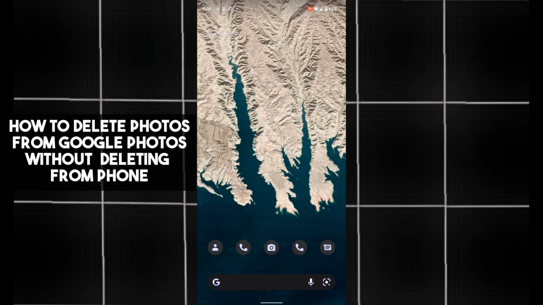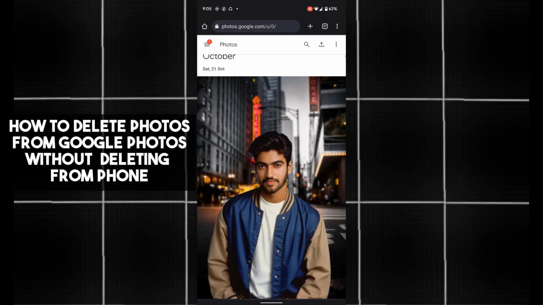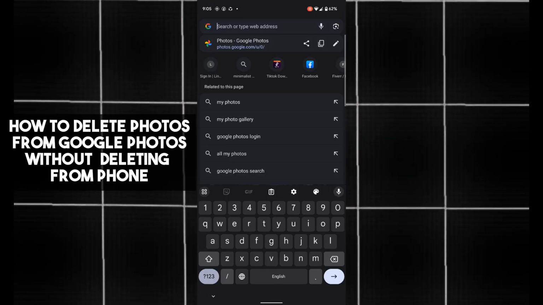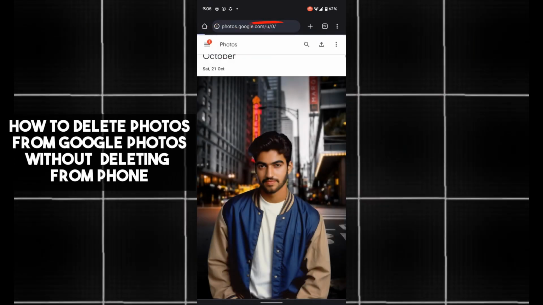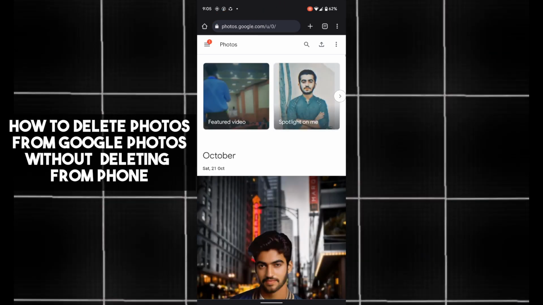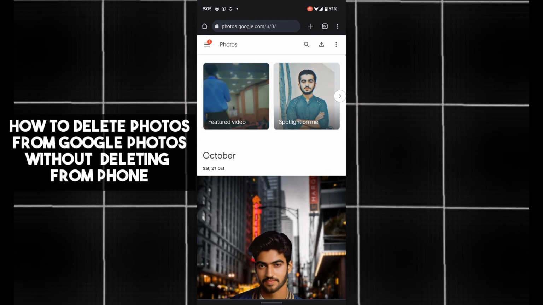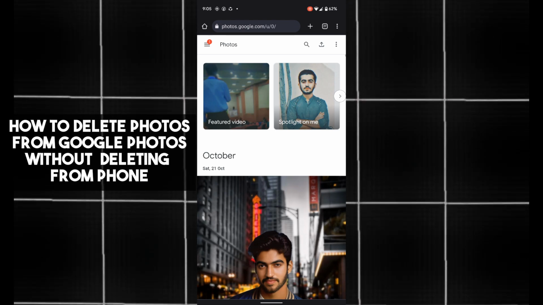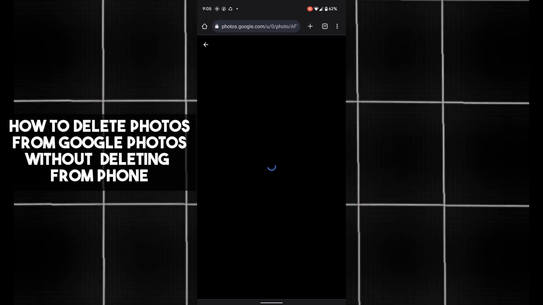First of all, you just have to open up your phone browser. After opening up the phone browser, you have to search for photos.google.com. Now it will directly log into Google Photos. So what you have to do is you just have to delete the photo or video from here.